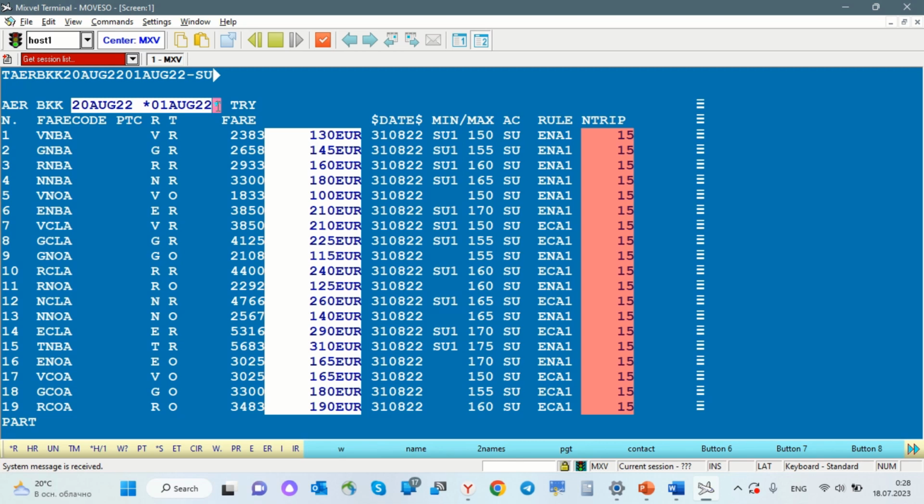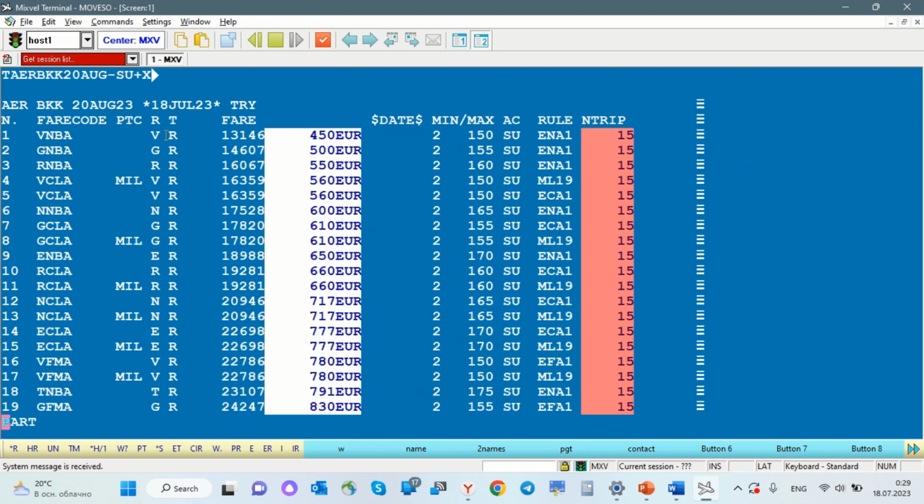Then type of fare, one way or round trip. It will be plus and X for round trip fares. So now you can see round trip fares only in the fare display. Plus T, like Tango. This is a request for one-way fares only.